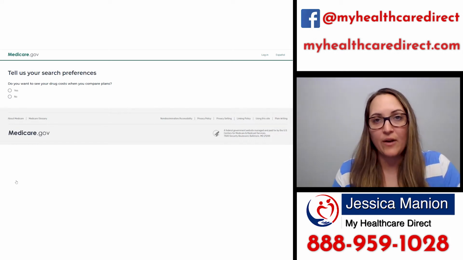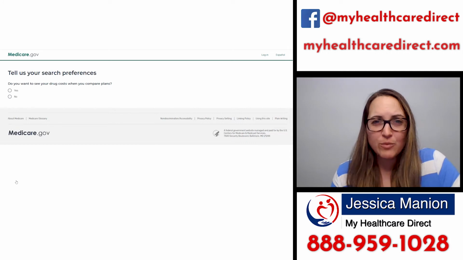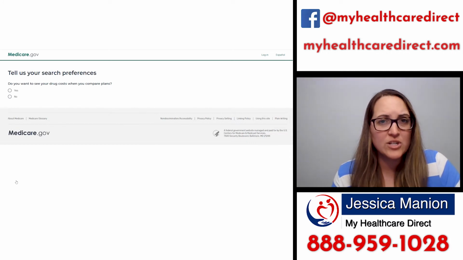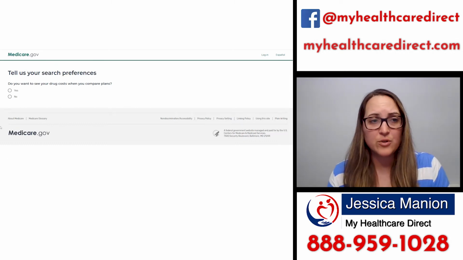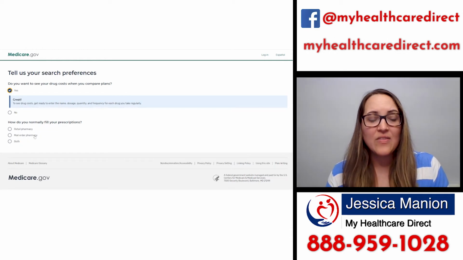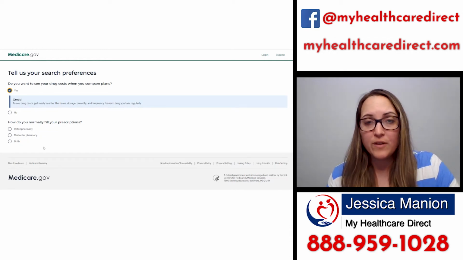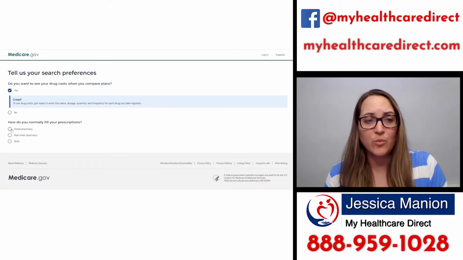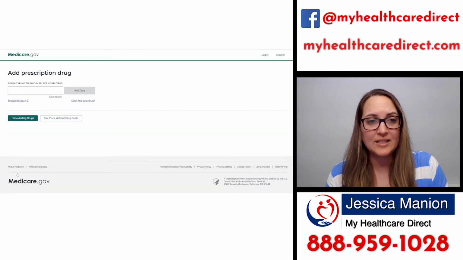Now here is where it's going to ask you if you want to see what your drug costs would be and compare it with other plans. So if you're someone who's not taking any prescriptions currently, you can just select no to this question and keep moving forward. But in this case, I'm going to say that yes, I am taking some prescriptions so we can compare them with the different plan options. And then it's going to ask you how you get them filled. So do you get them at a pharmacy, or do you use mail order, or do you use both? In this case, I'm just going to go with retail pharmacy and click Next.